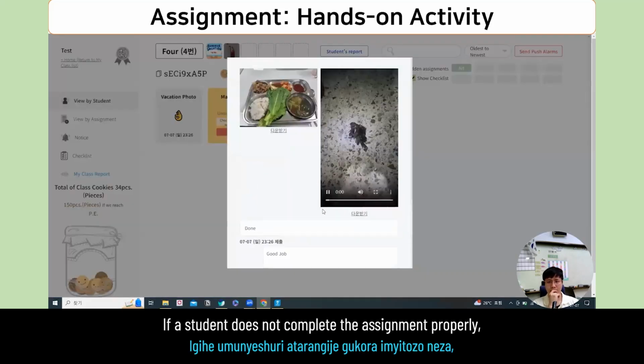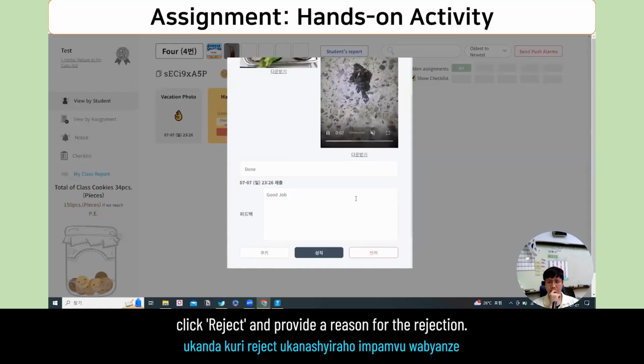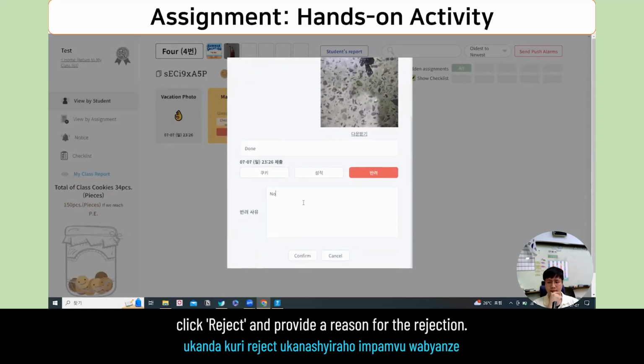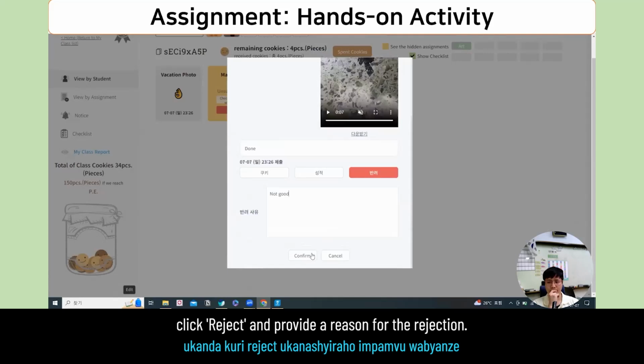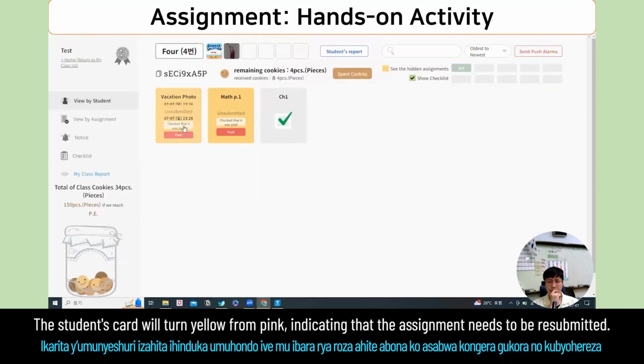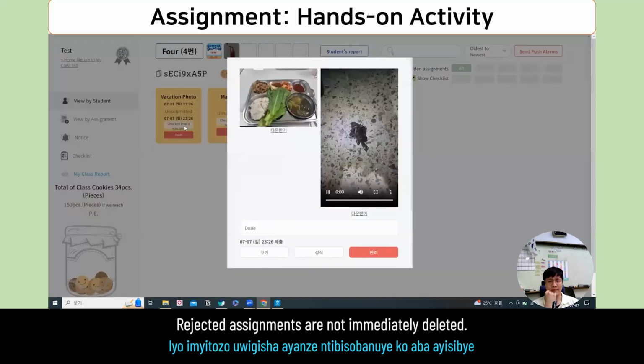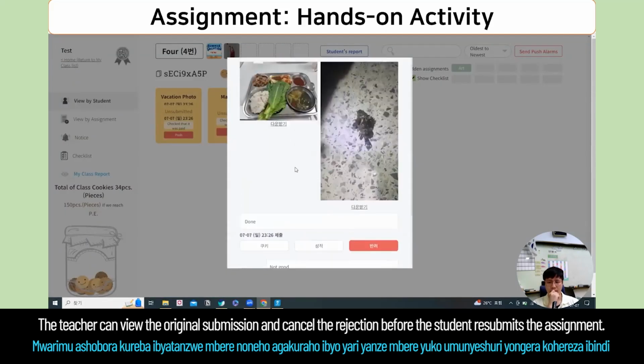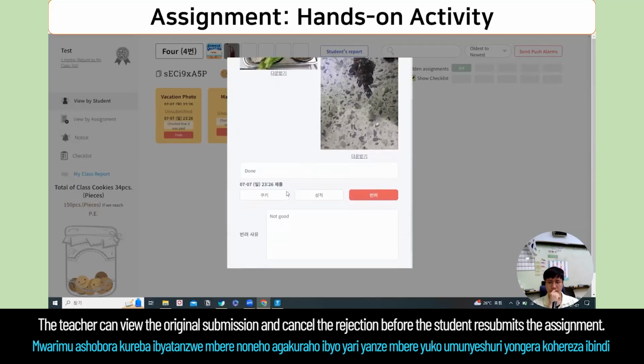If a student does not complete the assignment properly, click Reject and provide a reason for the rejection. The student's card will turn yellow from pink, indicating that the assignment needs to be resubmitted. Rejected assignments are not immediately deleted. The teacher can view the original submission and cancel the rejection before the student resubmits the assignment.